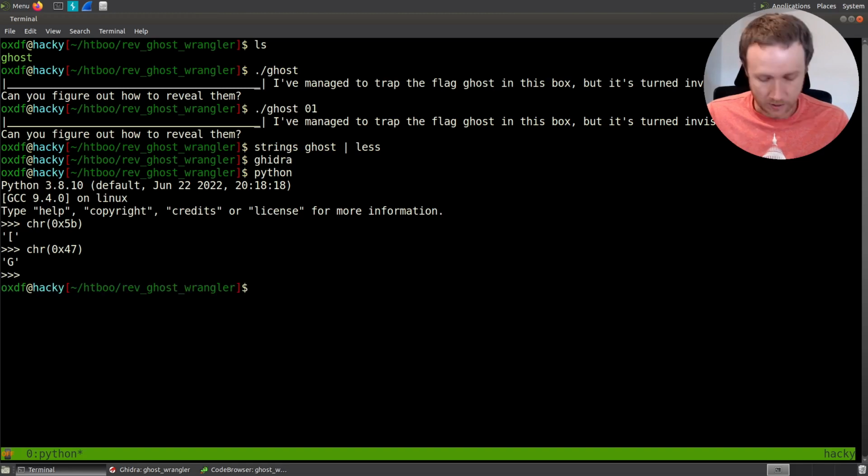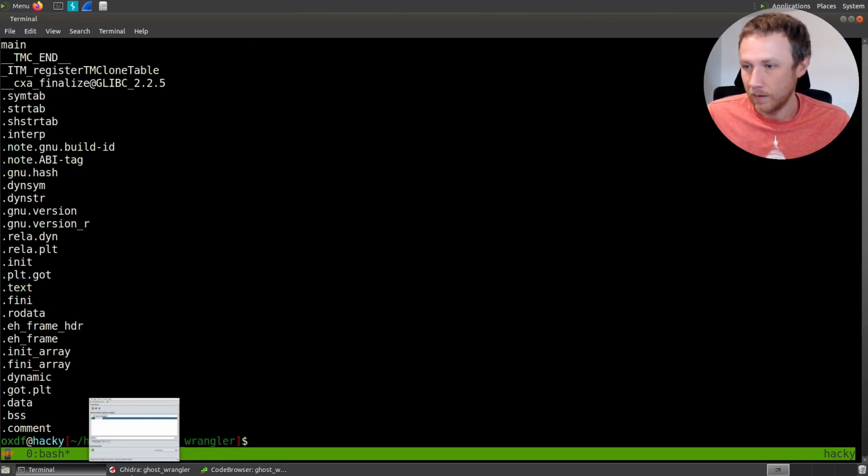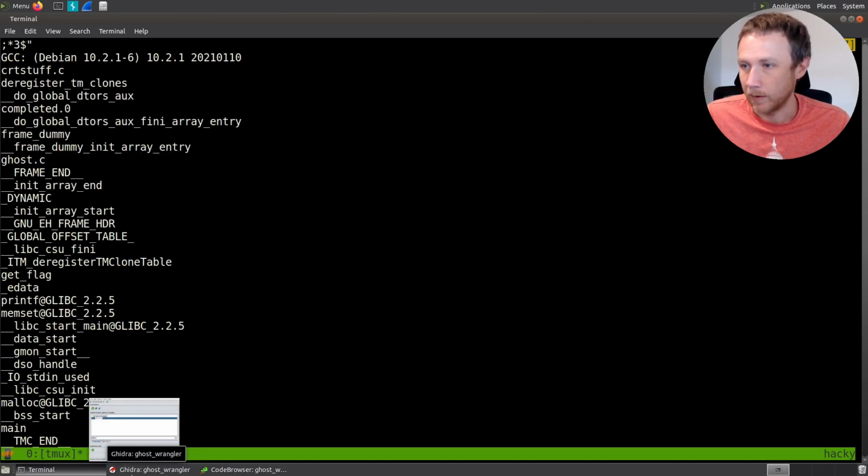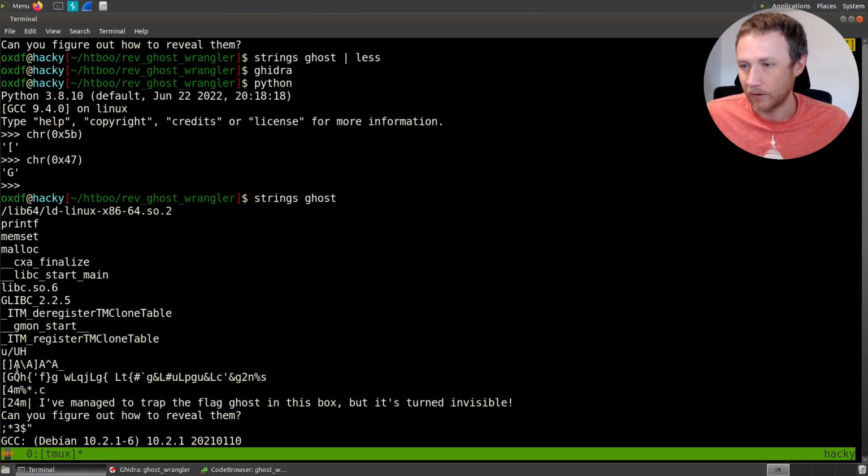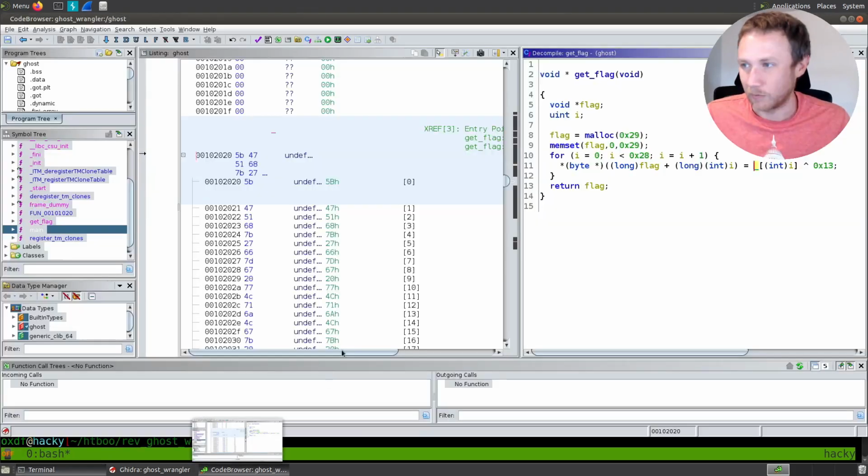Is that square bracket g? You may remember strings, ghost. Go up here a little bit. That actually looks a lot like this buffer right here. So we could find that with strings, but that's what that was.